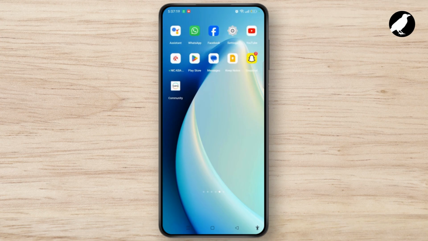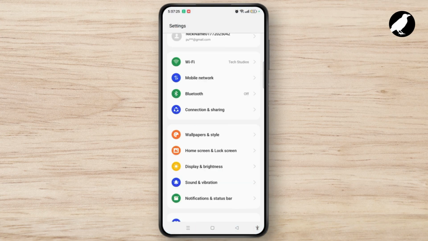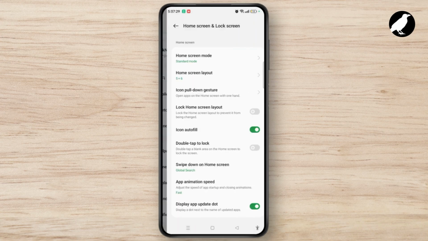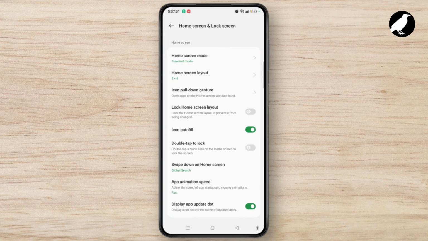able to do that. So for that, you can simply hop into the settings on your Android device and then select the option of home screen and lock screen. Once you get access to this page, you will see different kinds of options, but what we need here is to locate the lock home screen layout option.